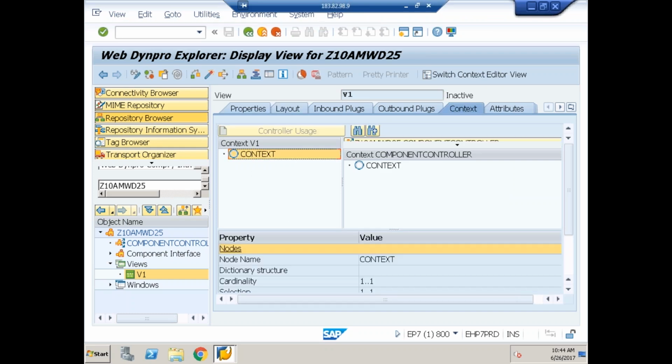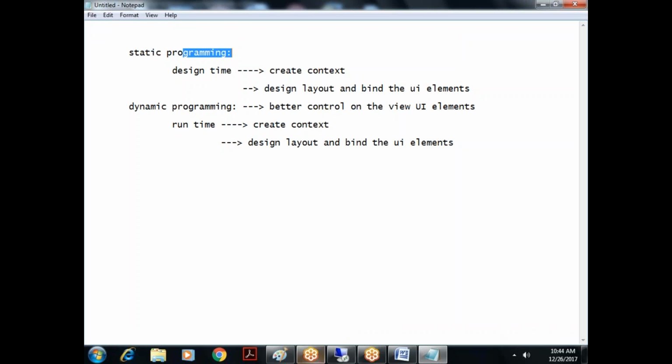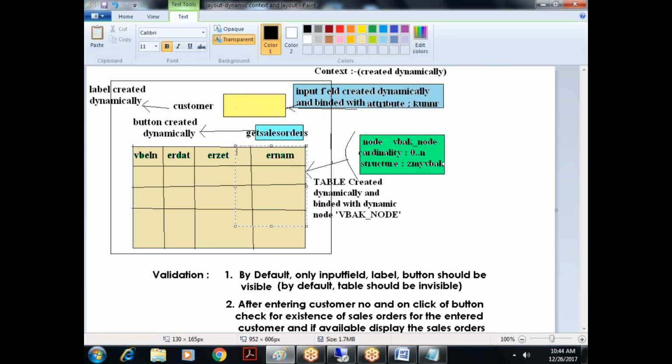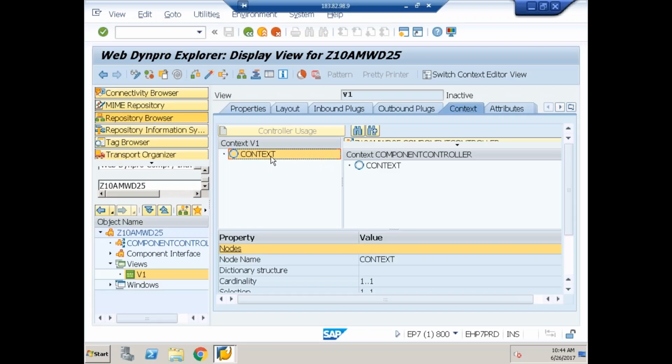Root context. Now this context also has to be created dynamically. So first of all, to create the context, I should visualize my layout. My layout requirement is what? I require one input field and one table. Input field is always bound with what? Attribute. And table is always bound with what? Node. So if you think of the attribute, how do we create the attribute in the design time?